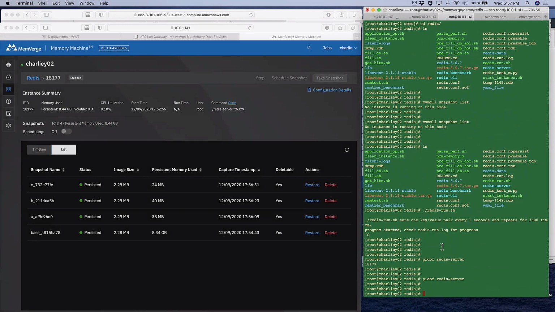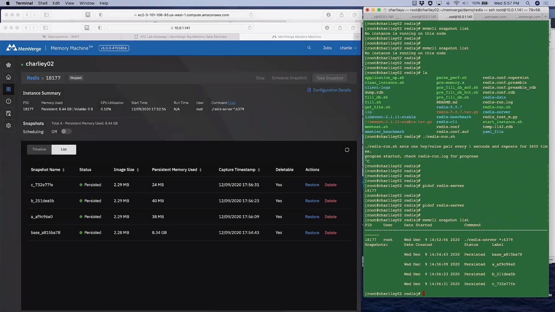With a console-based application, it's better to do that from the command line. So we will restore the Redis instance from the command line. This is exactly the same thing. This is the CLI, this is the GUI. They show the exact same amount of information. What we can do now is just say snapshot, and give the name of the snapshot we want to restore.